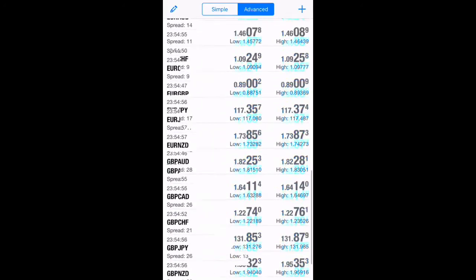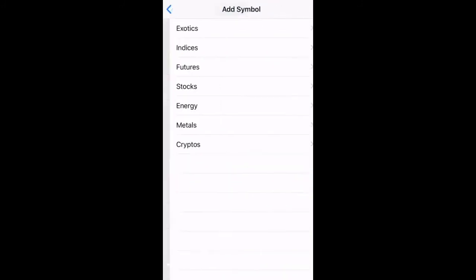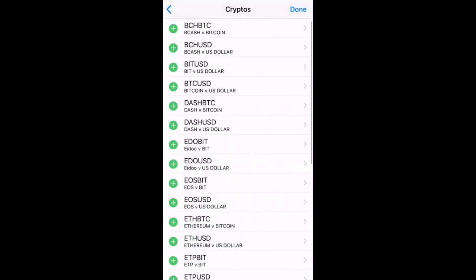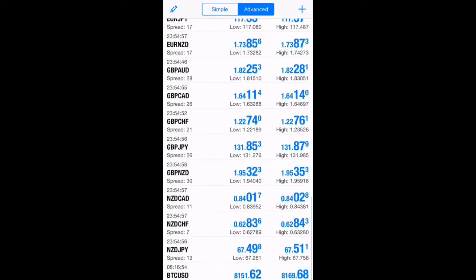Okay, I'm actually going to trade Bitcoin. So that way we all can kind of see an example. I would go to crypto. I would go to BTC US dollar. I'm going to scroll all the way down. I'm going to click on it. And I'm going to click buy. This is just an example, okay?